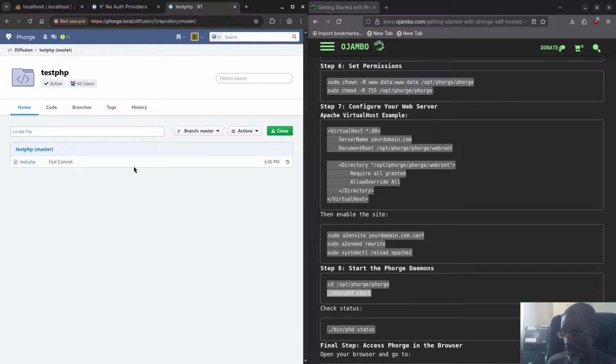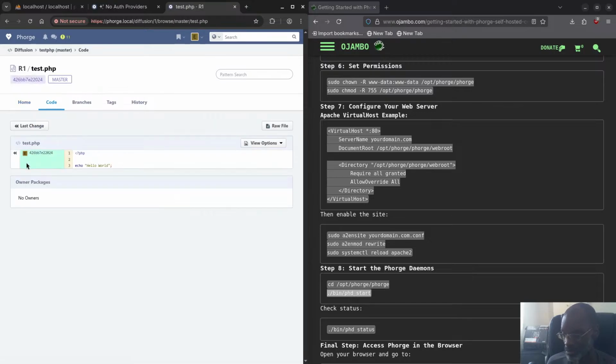I'm not going to spend too much more time on this, but there you go. So for example, if I click on test.php, I haven't done this yet. Oh yeah, I can. So it does have syntax highlighting. It's a little bit small, but it's color-coded, so that's perfectly fine. It shows what file, what other things I need.